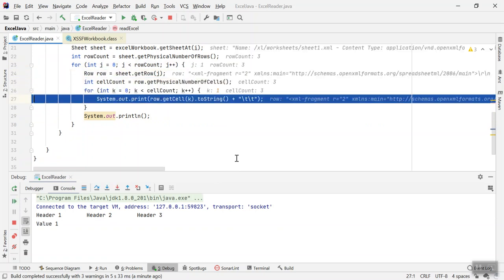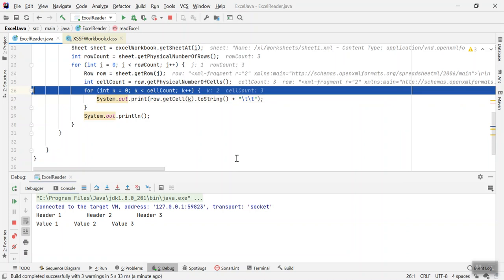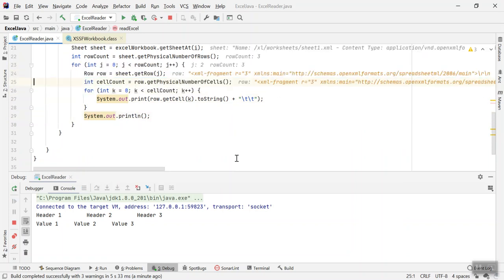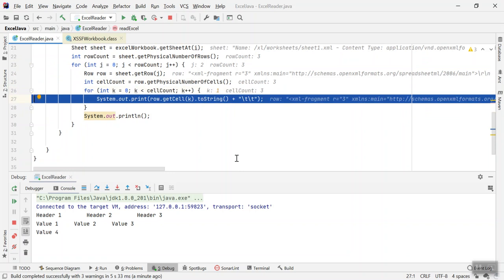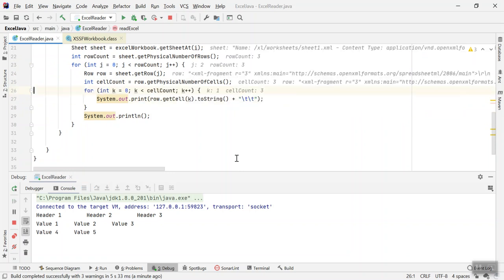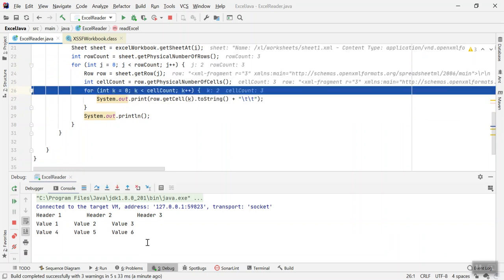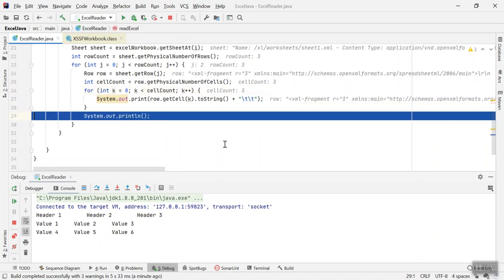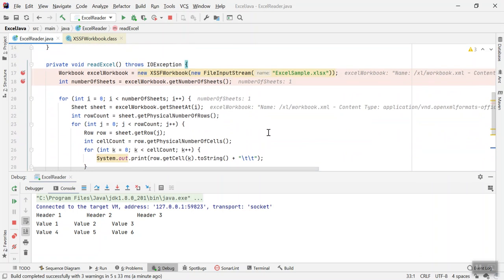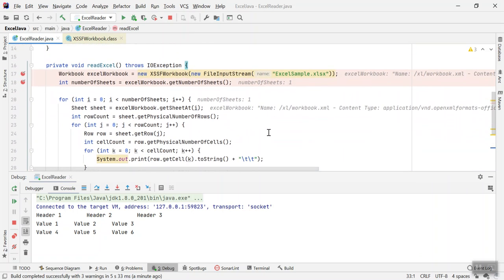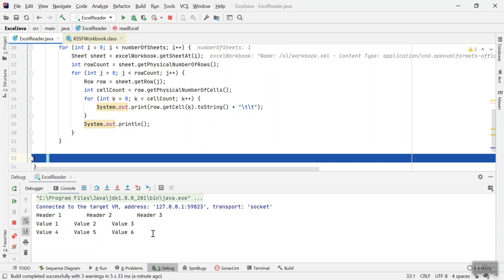Now I'm printing value 1, value 2, value 3. Now this is the third row, first cell, and this is the second cell in the third row, and this is the third cell value in the third row. Okay, that's it. Now we have read all the sheets, all the records, and all the cell values.